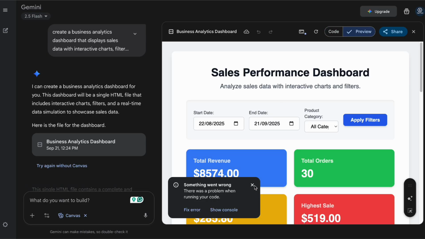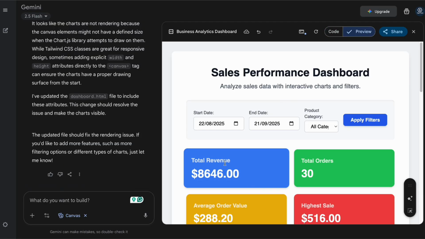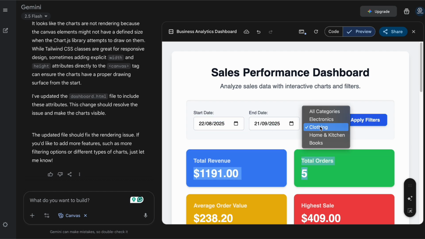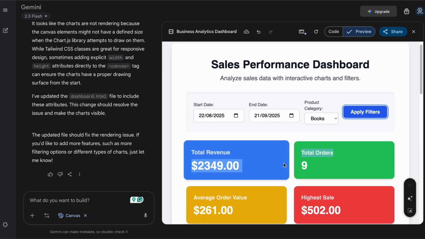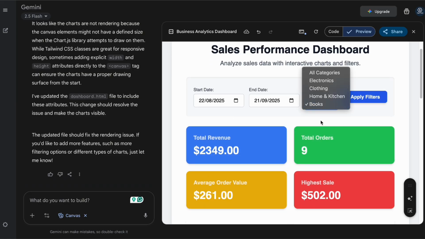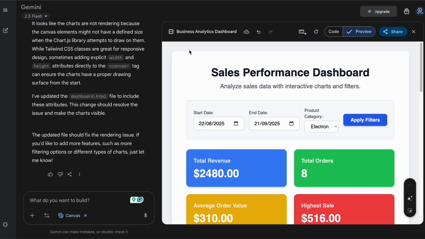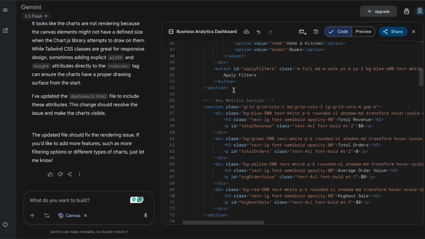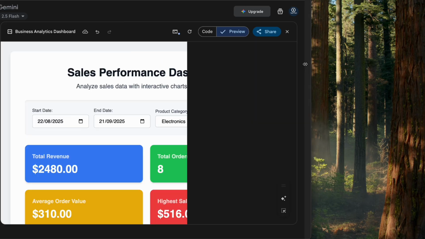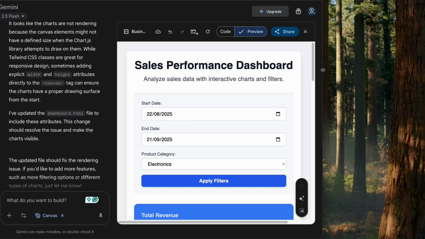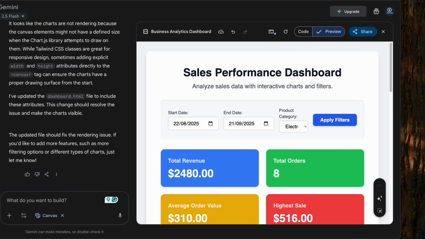What's really impressive is how Gemini handles the complexity behind the scenes. The magic of 2.5 Pro is its ability to translate complex ideas into working code with remarkable speed and precision. It's not just slapping together some basic HTML and CSS. This dashboard is using proper data binding, state management and responsive design principles. If I resize the browser window, watch how everything adapts perfectly to different screen sizes.